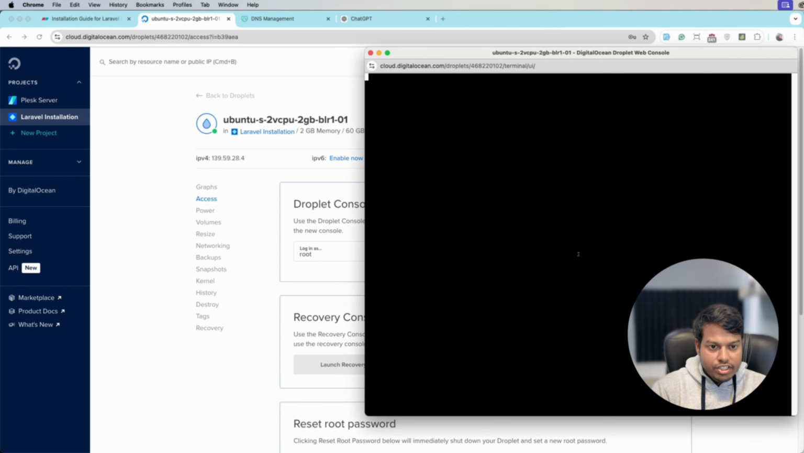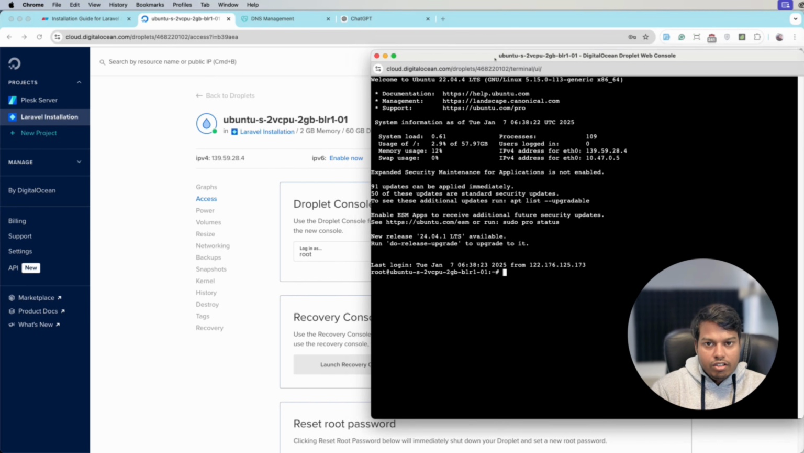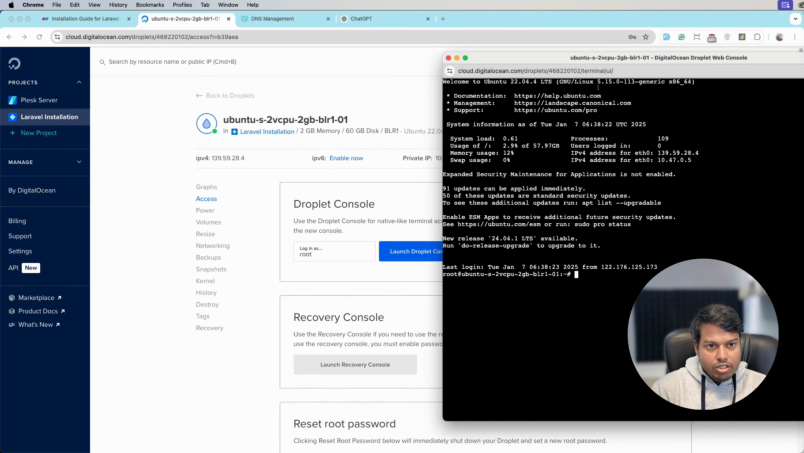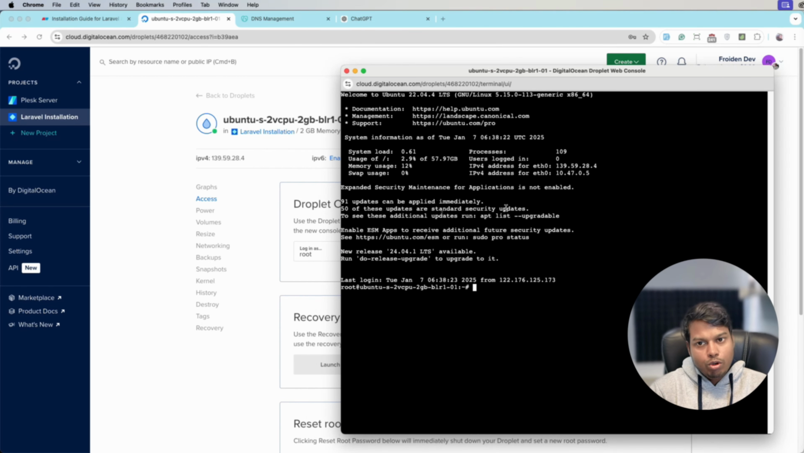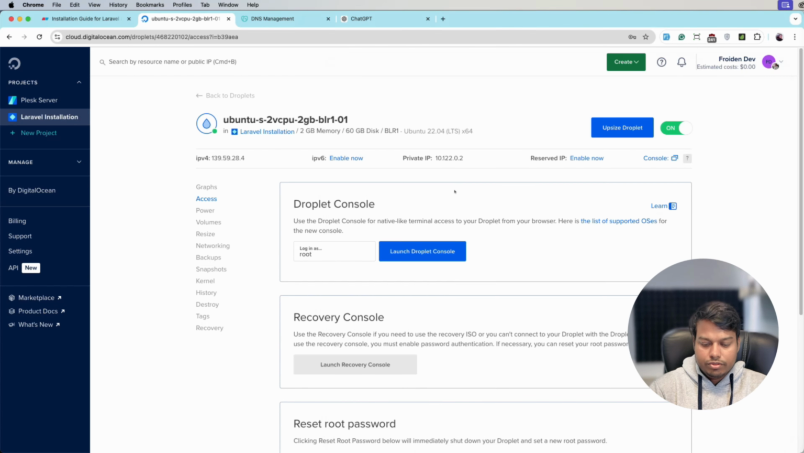Let's see what's the status. So it's also connected via DigitalOcean. So we have both the options for the connection. So I'm closing this option for now, and we will configure directly from our terminal.